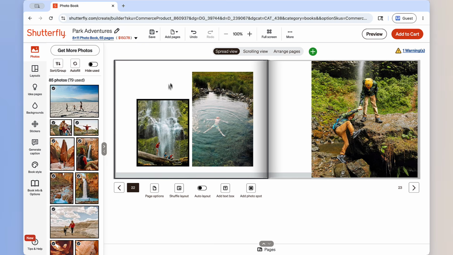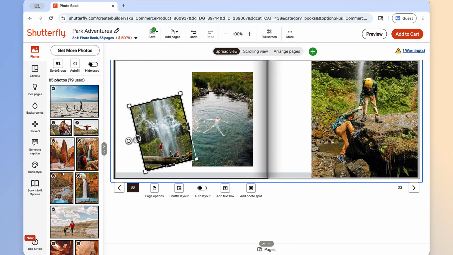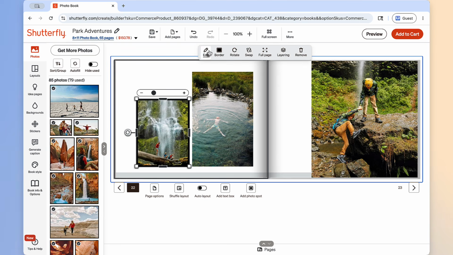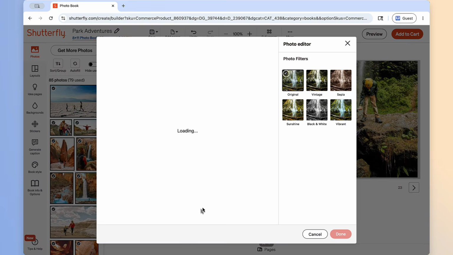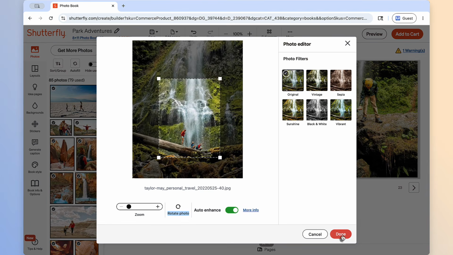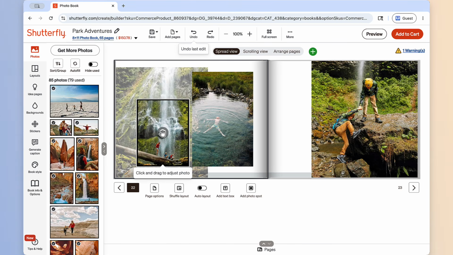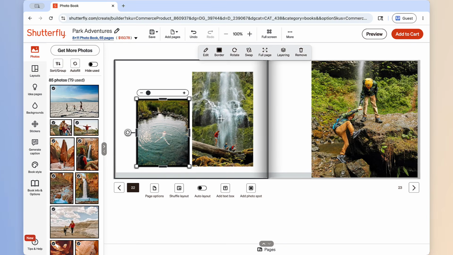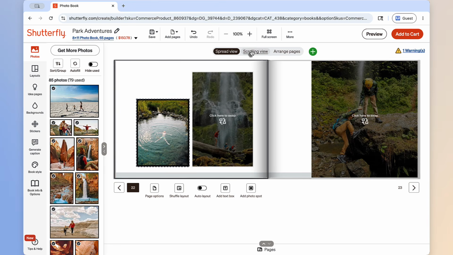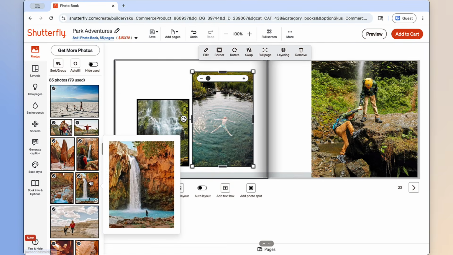There are two ways to rotate your photos. Use the rotate handle to turn the photo box, or go into Edit to rotate the image inside the box. To swap photos, simply drag one image over another and look for the blue Swap indicator. You can also use the Swap button in the toolbar, or swap images directly from your photo tray.